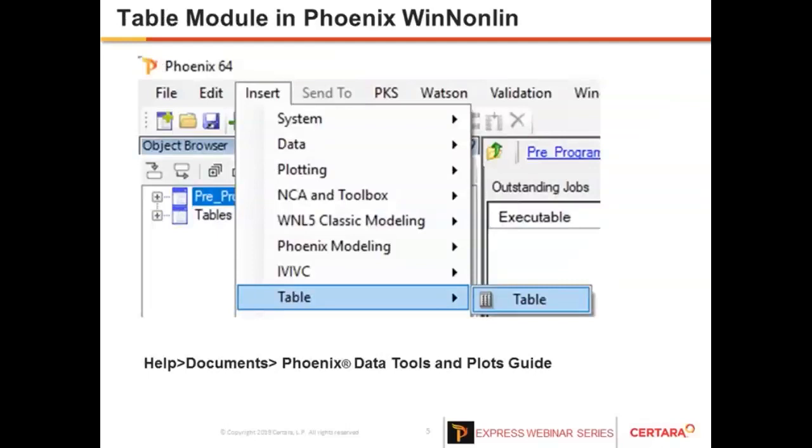Just to remind you that the table module is within its own category, table, and the name of the object is also table. I'm assuming that everybody is familiar with the table module in Phoenix and that you are here to learn some tips on how to make use of it more effectively.